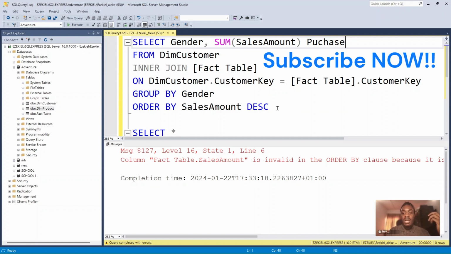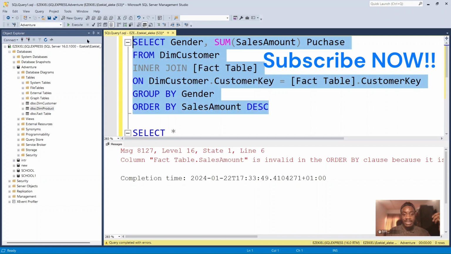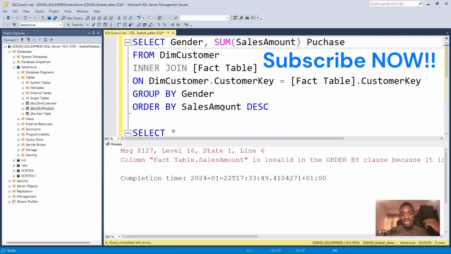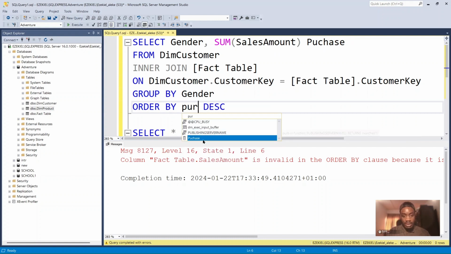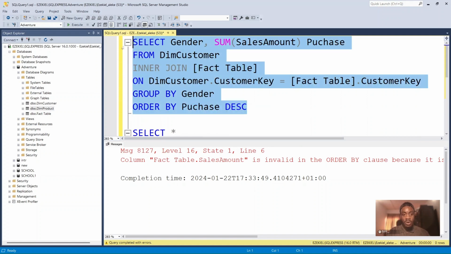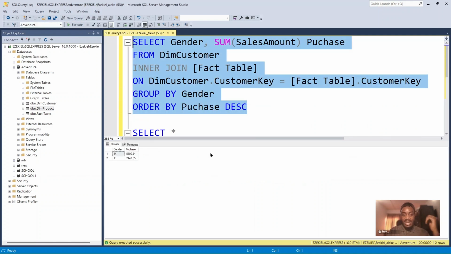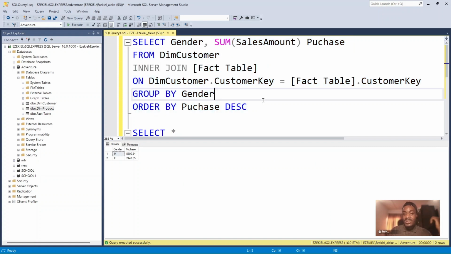Okay, so now let me give this one a name and then run it again. You're still going to be having an error. Now let me change this order by to purchase. You can see the purchase here. Now this is going to work perfectly. So you can now order it by who has the highest purchase. You can see that our male gender actually made the highest purchase and then female made the lowest purchase. So this is how you use the group by, order by inside your joins.